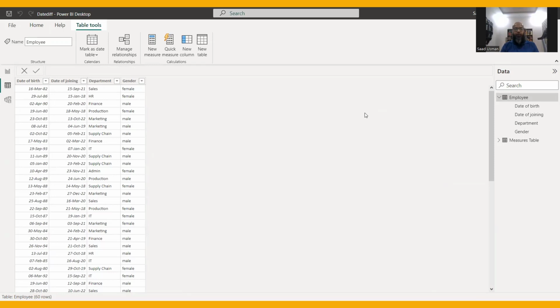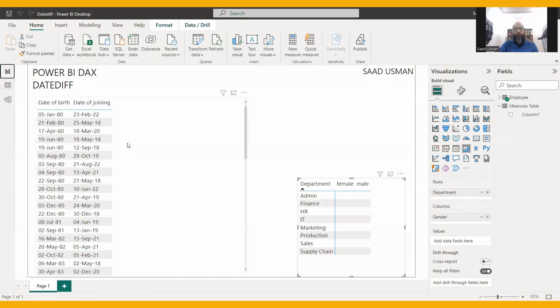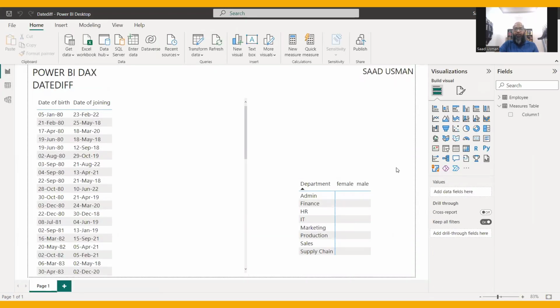In this data model, I have got dates of birth and dates of joining of different employees, broken down between departments and their genders. Our objective is to calculate the age of the employee at the time of joining the company. For that purpose, we need to calculate a measure, so I'm going to go to the report view and create a measure. I already have a measures table.